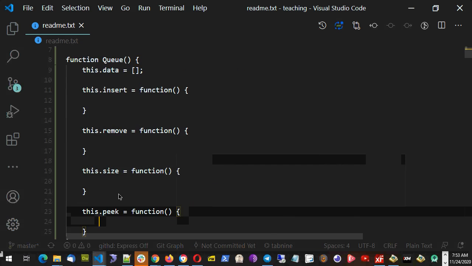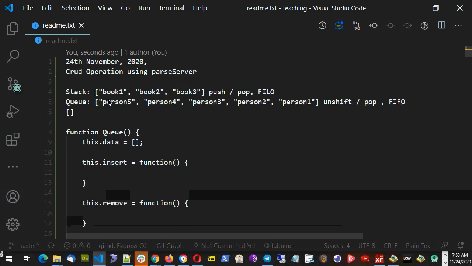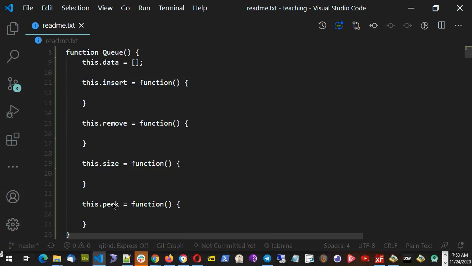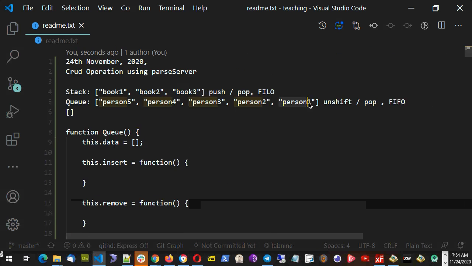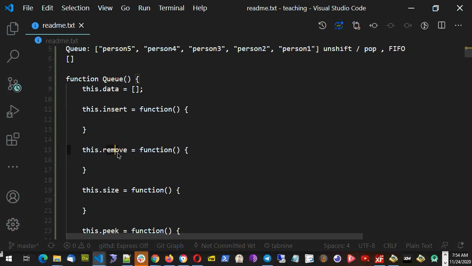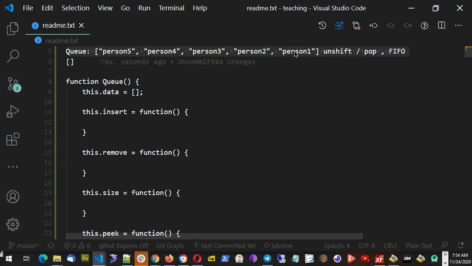So when we have this one, person 1 is next to go. So peek will tell me which person is about to go, and remove will remove this person 1, and the remaining queue will become without person 1. That is, person 1 is done with buying the ticket, or done with the purpose for which he was standing in the queue. So we have to build this function.